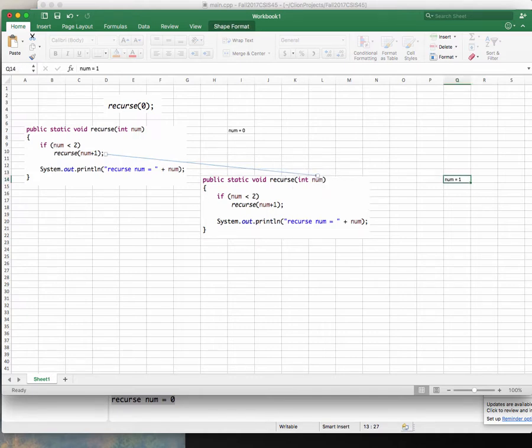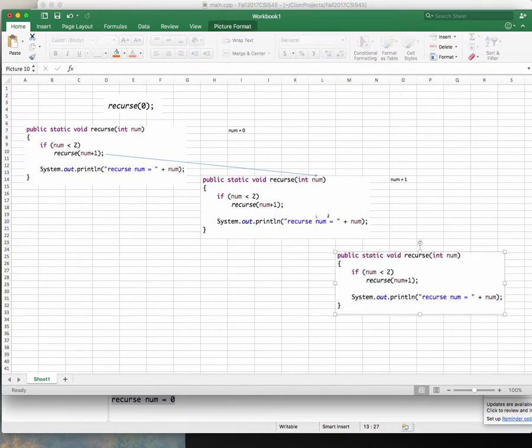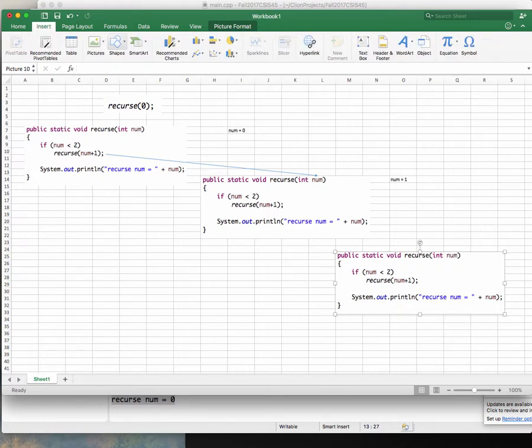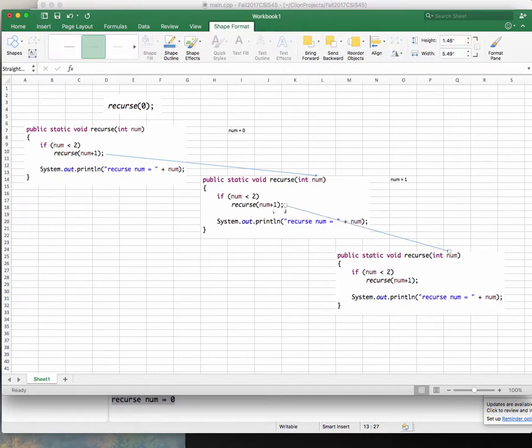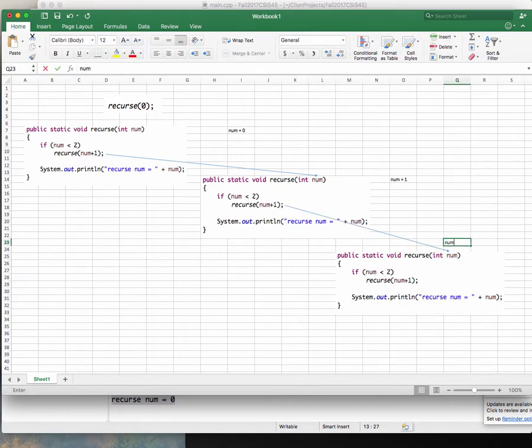And then as soon as I get this one done, I'm going to call this one more time. So I'm going to copy this and paste it right here. This time I have another call with recurse equal to 1 plus 1. So now the value of num is equal to 2. Is 2 less than 2? No, it isn't. So at this point it stops calling itself. And this is the first time that we're going to do a System.out.println, and you're going to see recurse num is equal to 2. That's the first one.